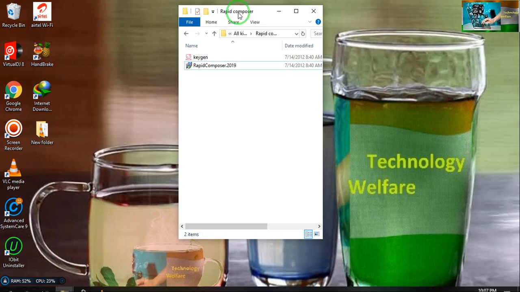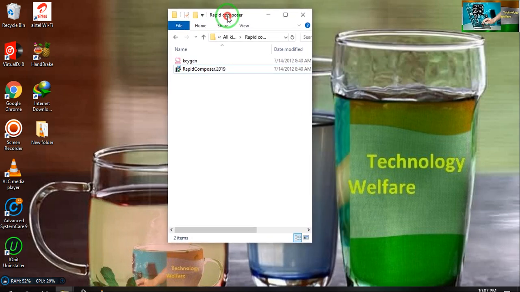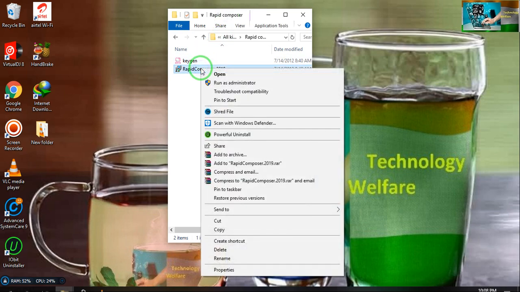Here I would like to show you a trick by which you will be able to activate this application permanently. So I will just go for run as an administrator. See, I will give you a download link below in the description box. Just click there and you will be able to directly download this application with the key.